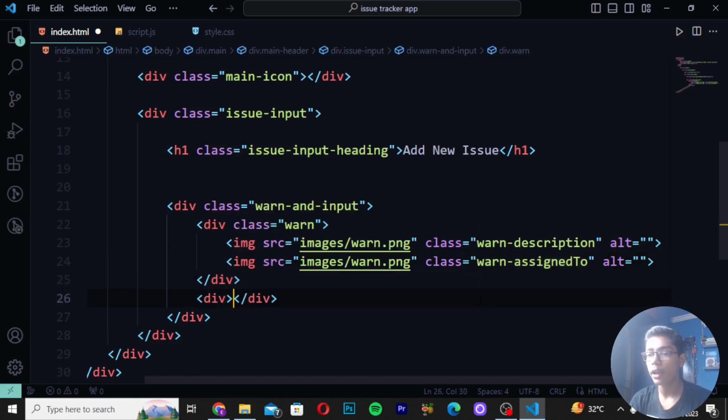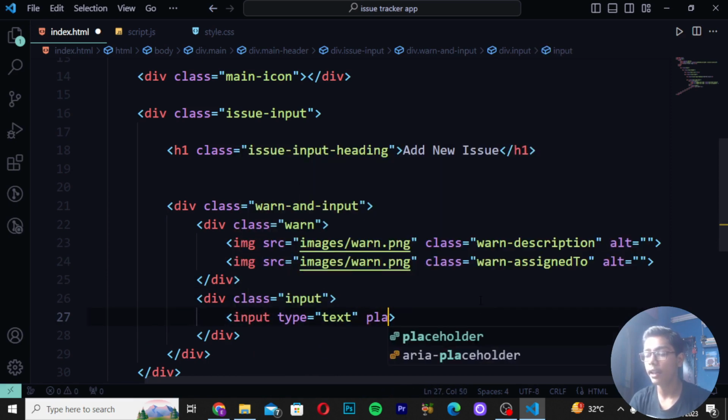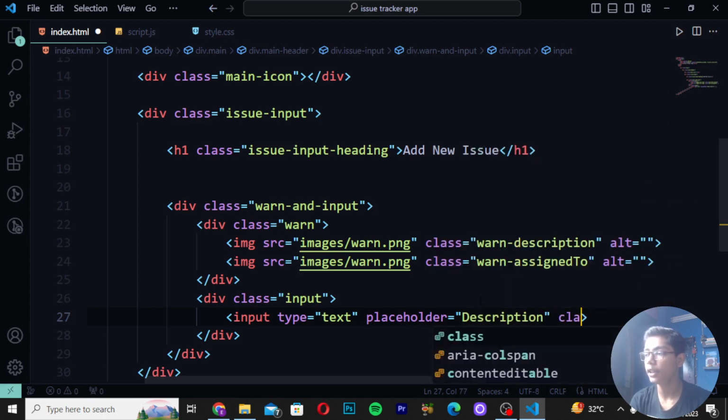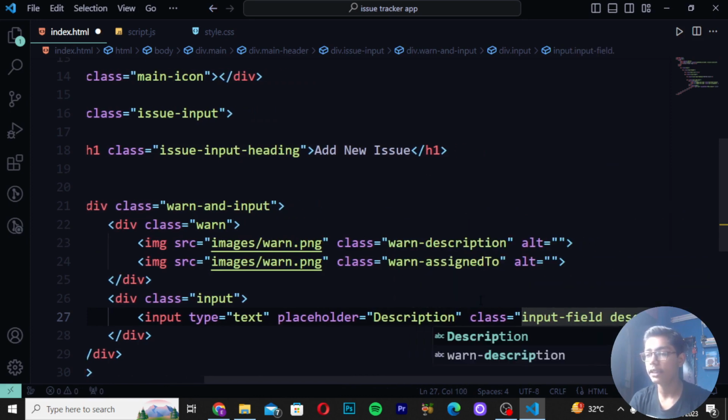Now I will be moving down after this closing div and creating a div class input here, and then here I will be writing input type tags, create here placeholder, and in placeholder I will be now writing description. You can see I've written description, then create class as input field, and I will be writing it as description.